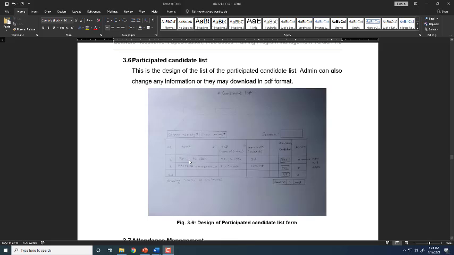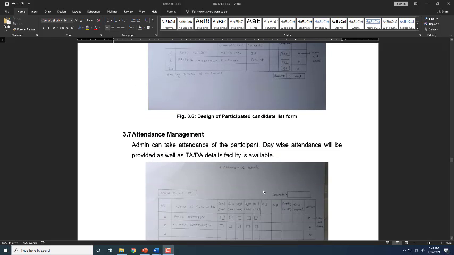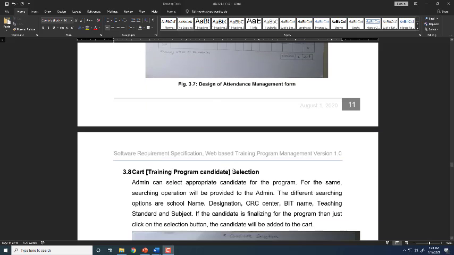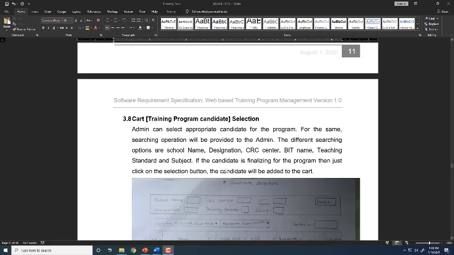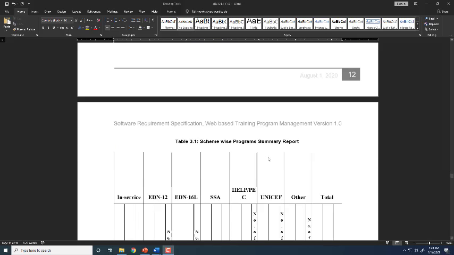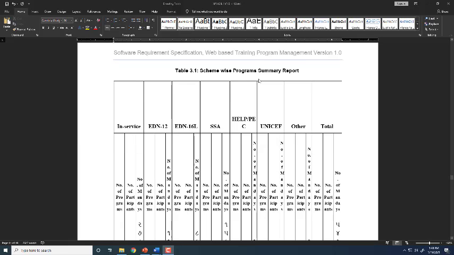Participant candidate list: if any program was attended by participants, those participants or candidates will be listed over here. Attendance can be taken from this GUI. Training program candidate selections can be performed by this GUI. Then the various summary reports advised or requested by the customer are listed over here, as they are used in the existing manual system.